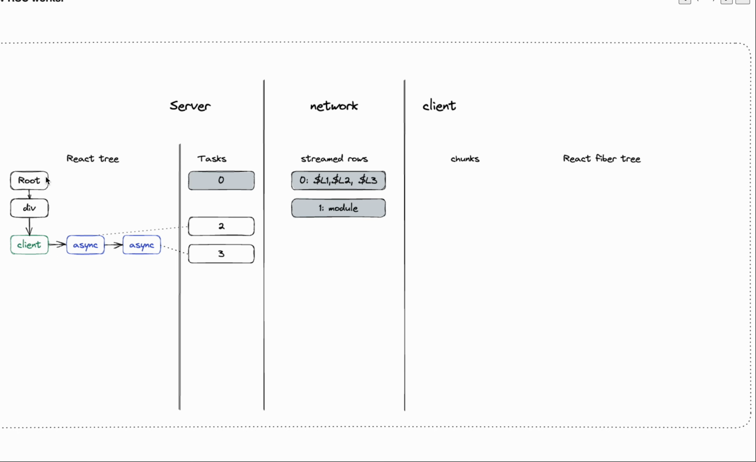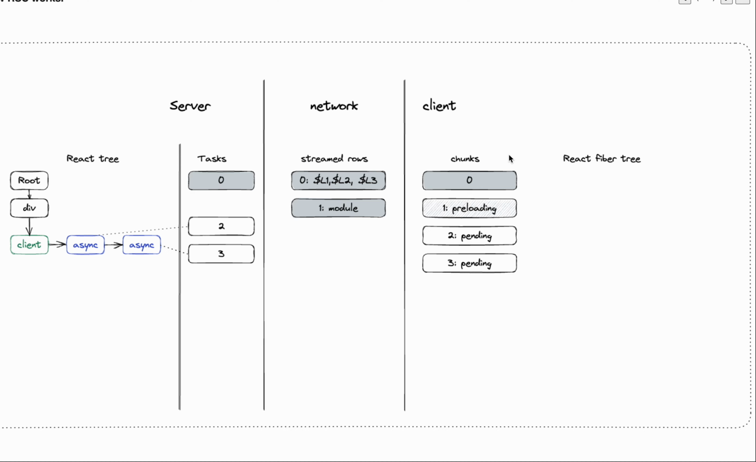The first row obviously is a skeleton, like the initial React tree. We have the reference to the module and the second chunk and third chunk. This is the network, the stream rows, and the client, when we receive it, we will create chunks from it, right? Row 0 obviously has the structure, so we have the data.